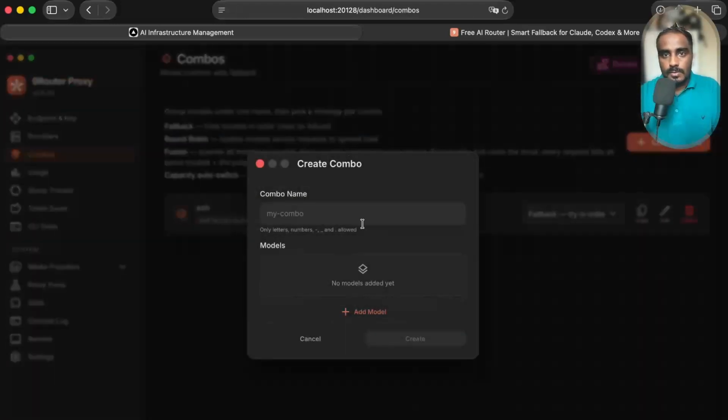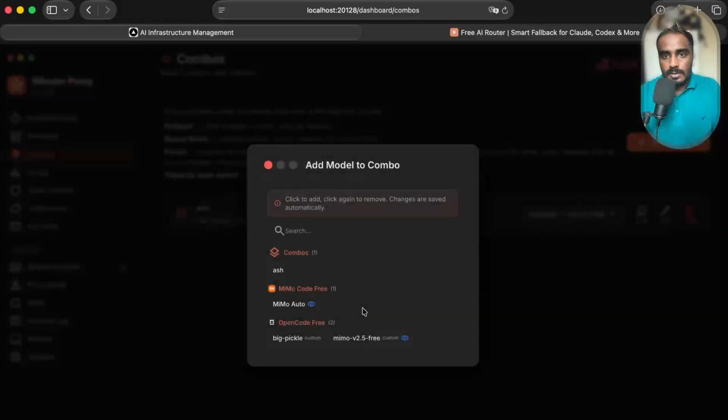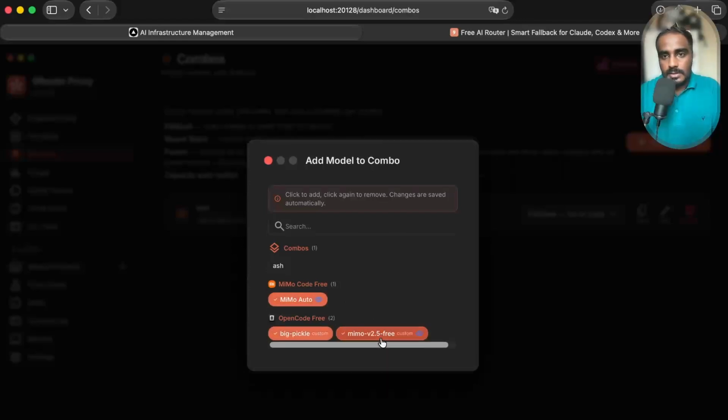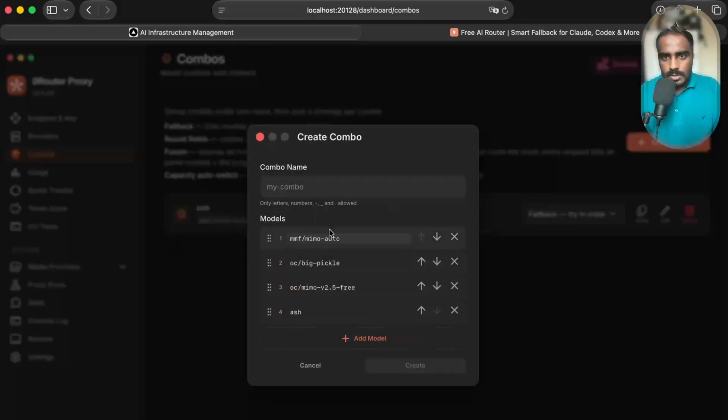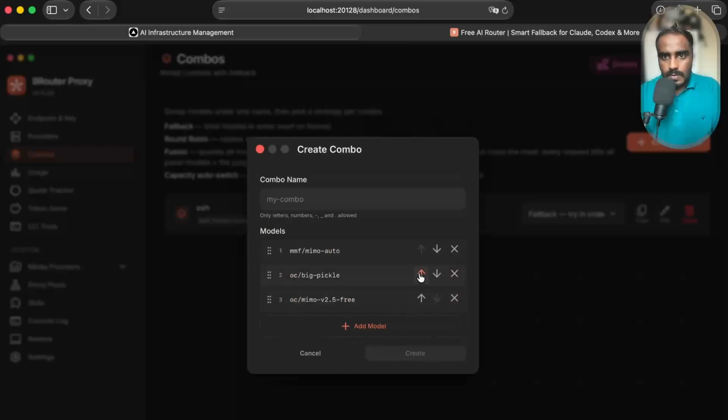So you create a combo and then you give it any name and then you give the models you have already selected over here. So I have three of them. You can put it in a way that, okay, these three are there right now, and then I add it. Wait 1 second. So yeah, you have all of this, and then you can prioritize. So let's say my first request should always go to Memo Auto, and then the second one should be Big Pickle, that way. And then you create it with that combo name.